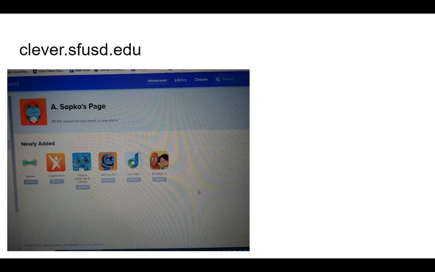Click where it says Teacher Pages. Find your teacher's name and click on that button. Your page may look a little different from this page. When you enter, you will see all of the apps that your student will be using for schoolwork. If you're only going to be using a computer to do schoolwork at home, then you are done and you can stop this video.